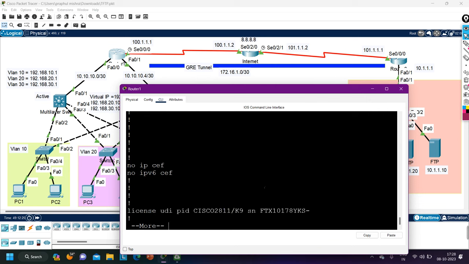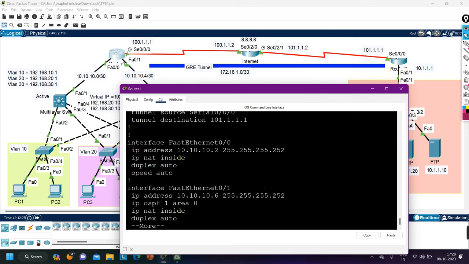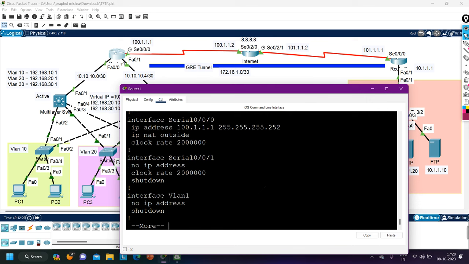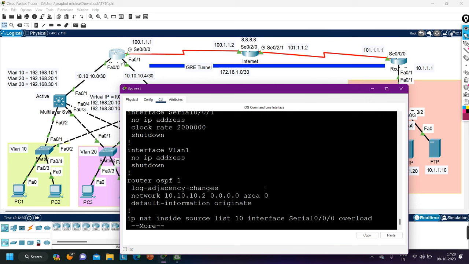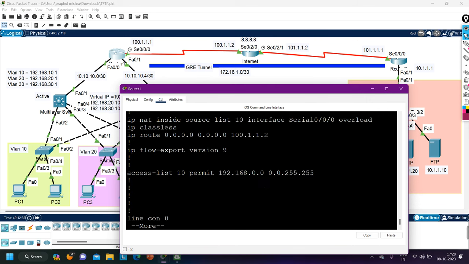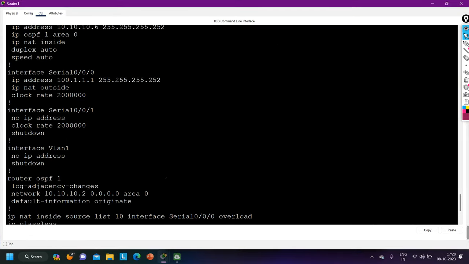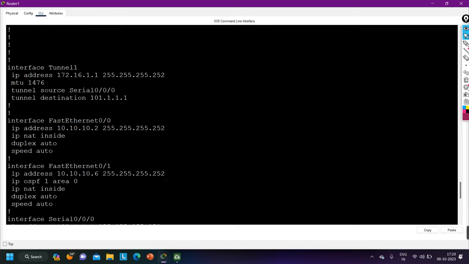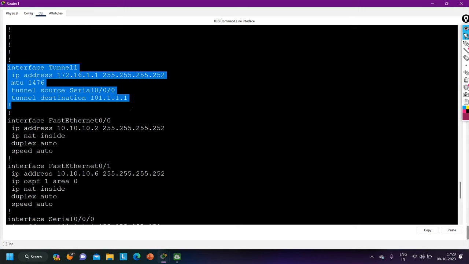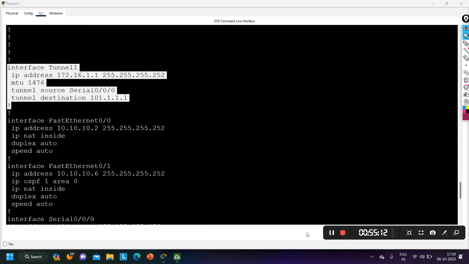Here we have configured the tunnel interface, so let's run show run. You can see the configuration. This is the configuration of the tunnel interface.